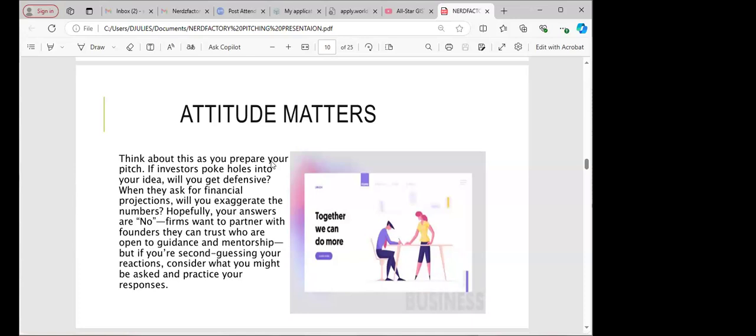Firms want to partner with founders they can trust, who are open to guidance and mentorship. But if you are second-guessing your reactions, consider what you might be asked and practice your responses. And that's why we have pitch deck.